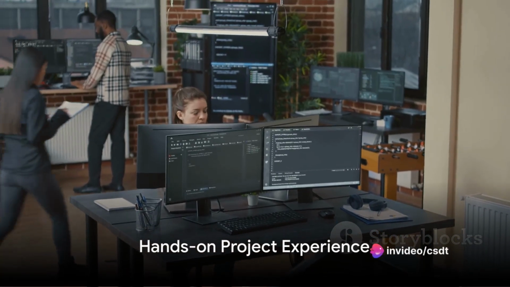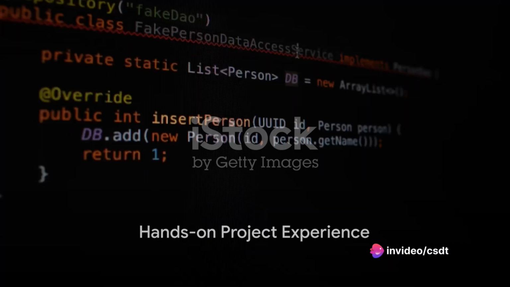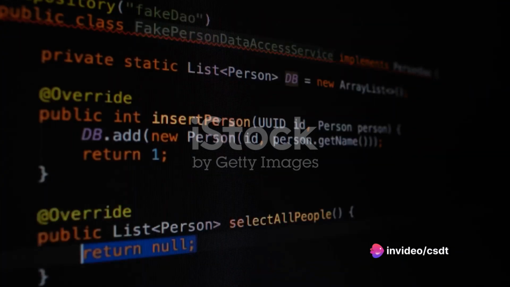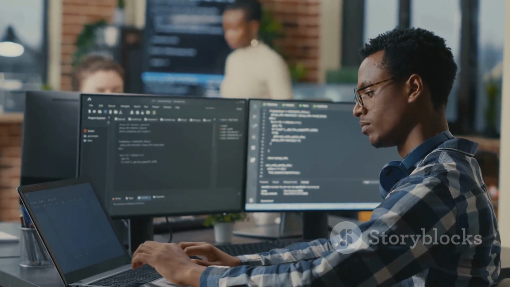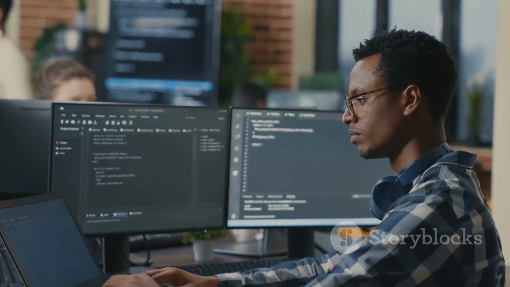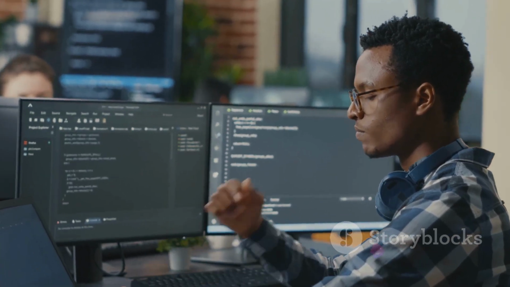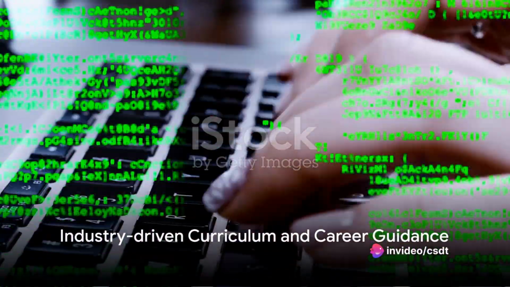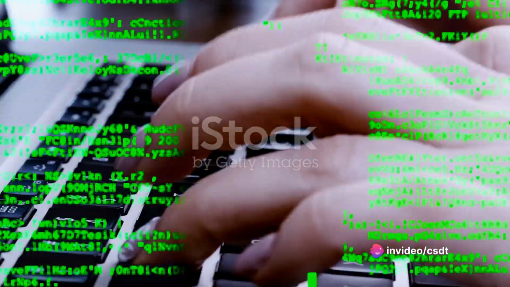And the cherry on top? Hands-on project experience. You'll work on real-world projects, applying what you've learned in a practical setting. This experience not only solidifies your knowledge, but also gives you a taste of what it's like to work as a full-stack Java developer.